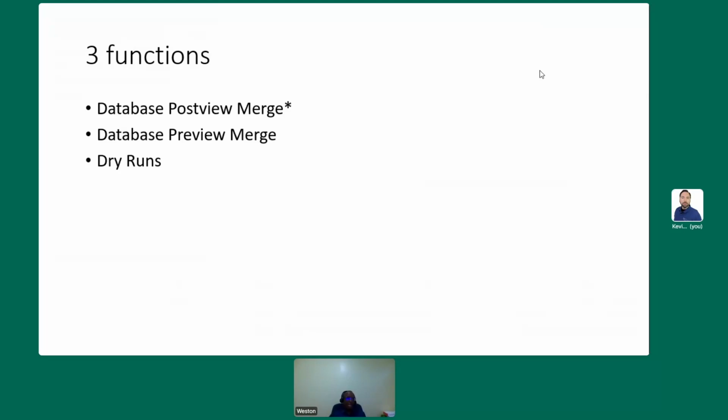And then the dry run is similar to the post view merge. The only difference is it gets rid of all of the objects in your SQL script. So it runs through everything and it will report to you if there was an error with something, and then it will destroy everything at the end. All right.